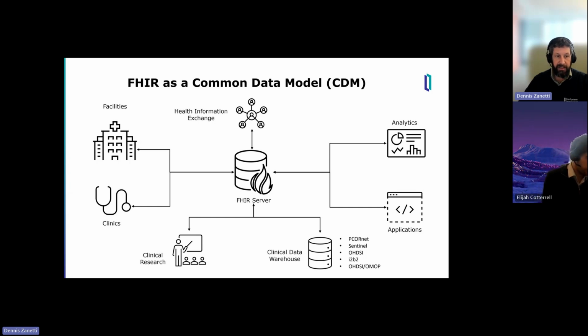So data from facilities, clinics, HIEs, laboratories, and other data sources can all be imported and correlated by mapping into FHIR resources. And similarly, data can be exported from FHIR into other formats that are needed by various systems, such as in research and analytics. FHIR may not be the most accessible data format, so data can be pushed into models that more natively support research activities, such as the OMOP data model.